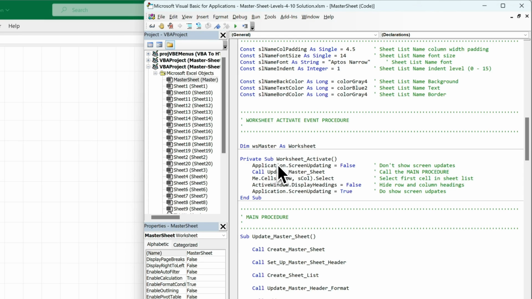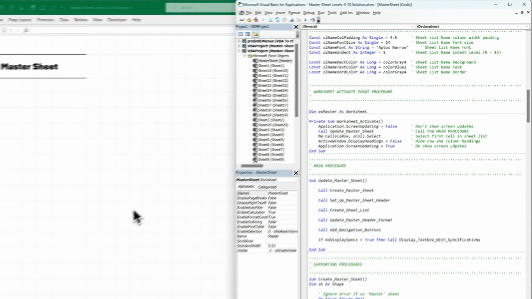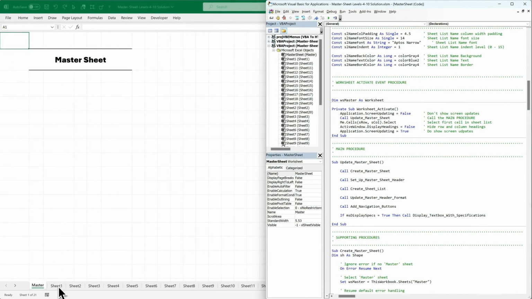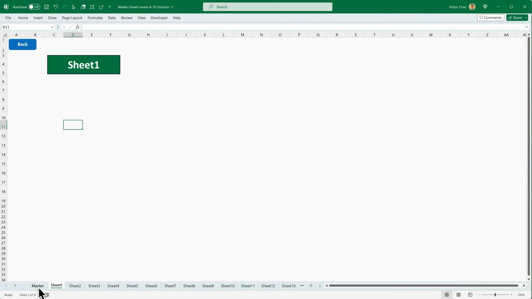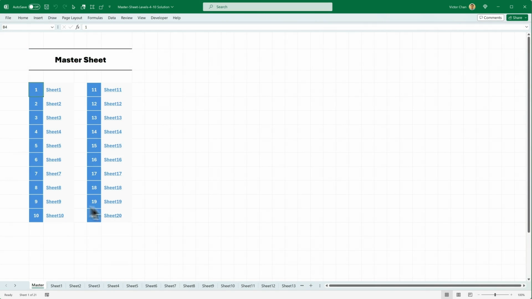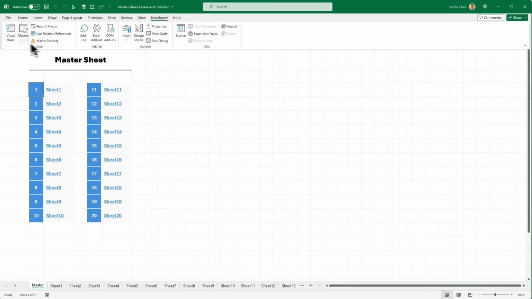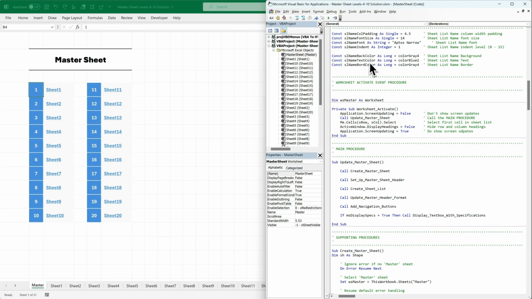Normally, if you want to test the worksheet activate macro, you can go back to the Excel interface and click on another sheet, then click back into the master sheet to trigger the worksheet activate event. Then you need to go back to the VB editor to return to edit your code. This is fine, but it means you have to switch to the Excel interface to click another sheet, then click the master sheet, and then head back to the VB editor. And when you're developing a new VBA macro, you'll be doing a lot of testing.